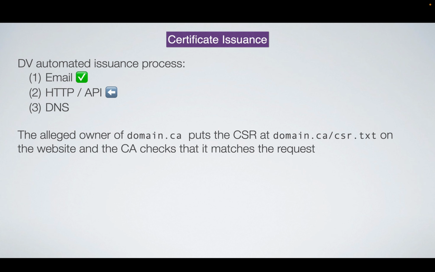The CA says, okay, I'm going to go to Concordia.ca's domain, and I'm going to check whether their key is sitting in crs.txt. And if it's there and it matches what you're asking for, then I'll sign it. Okay, if it's not there or there's something else there, then I'm not going to sign it. Okay, so it's more or less the same attack. It sidesteps the email thing. So all your email attacks aren't going to work on this, but the rest of the attacks will.